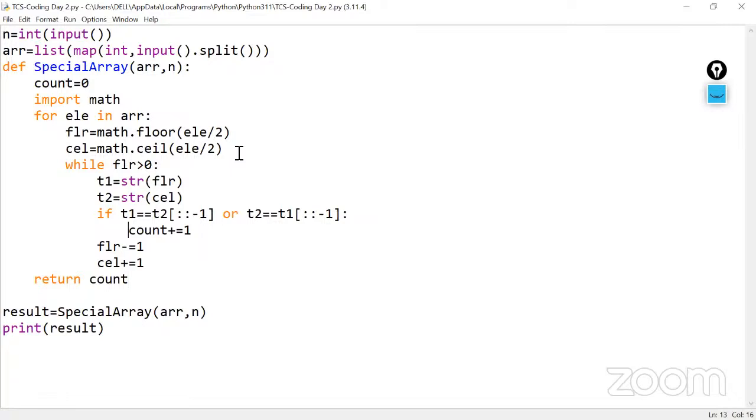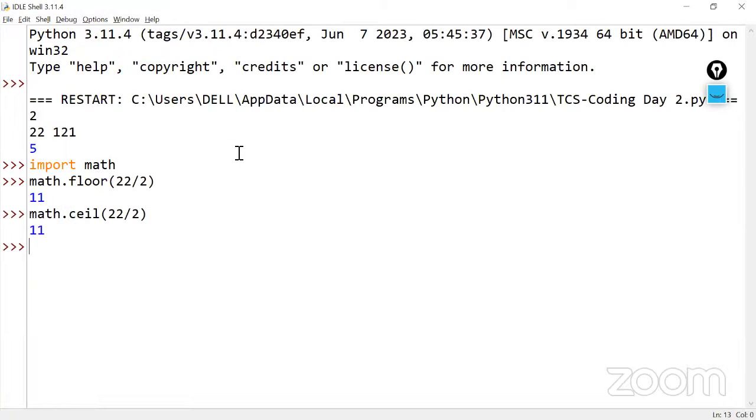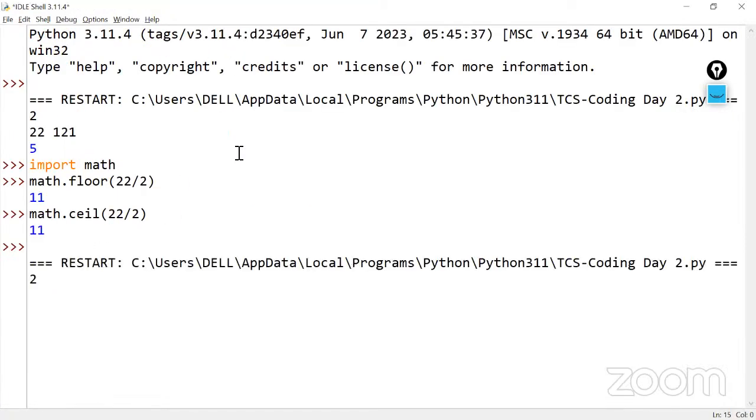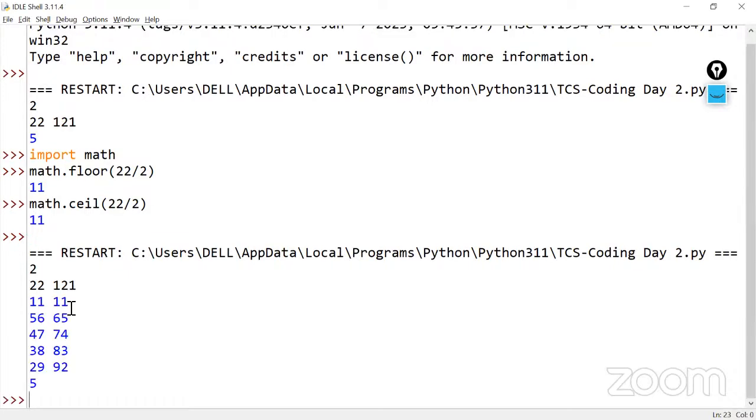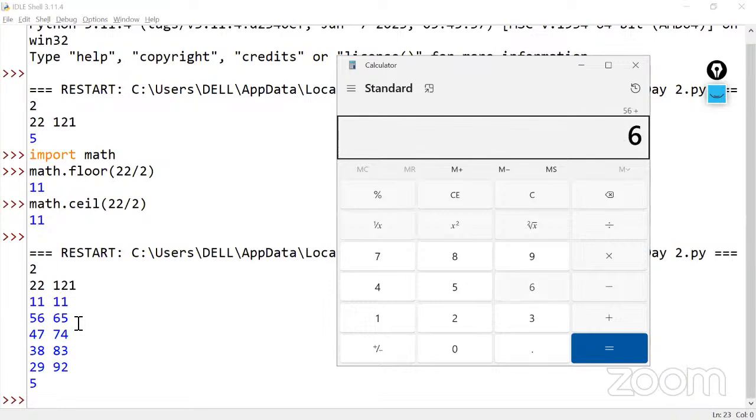Let me check the count. What are the values of T1 and T2 that are going to be formed? Maybe there are certain conditions that we have to write. Let me run the code. Here again 2, 1, 2, 1, so we are getting 11 plus 11. That's right. 56, okay, for which value does it form? 56 and 65. What is the sum of 56 and 65, guys? I guess it returns the same, 121.